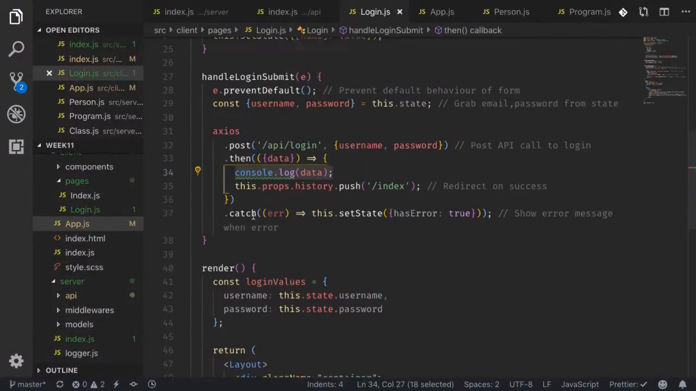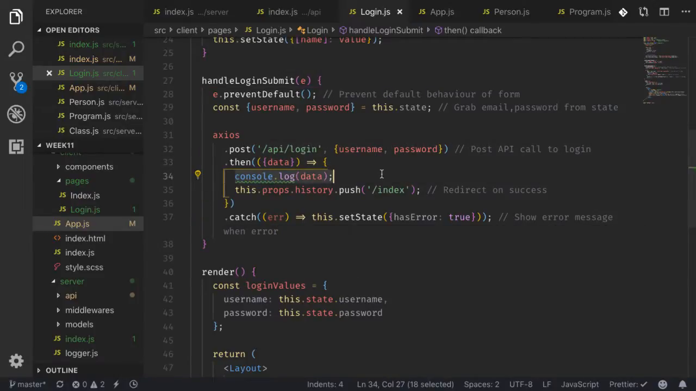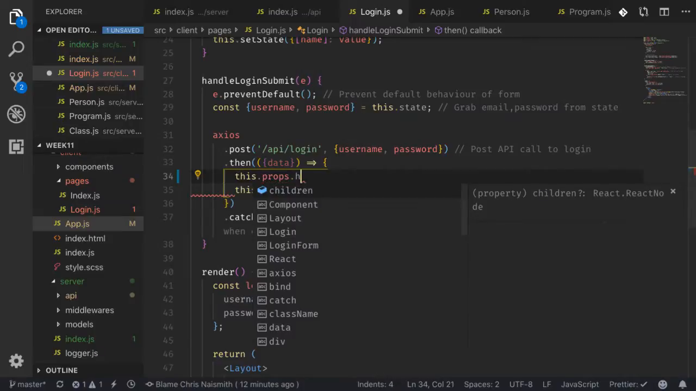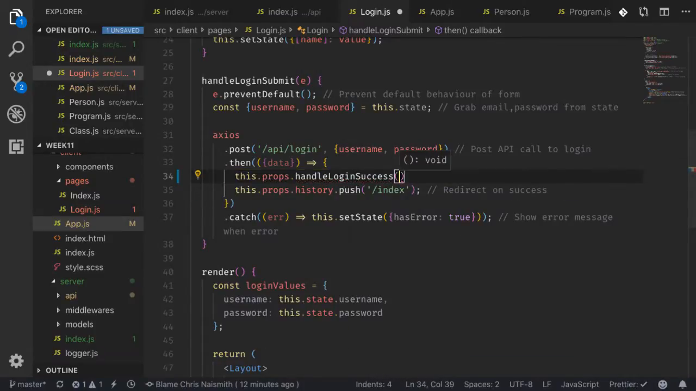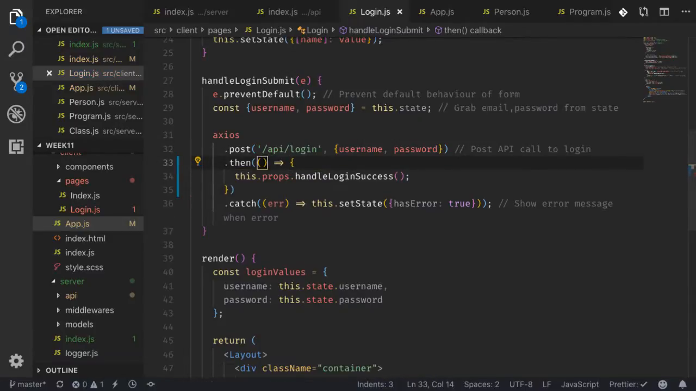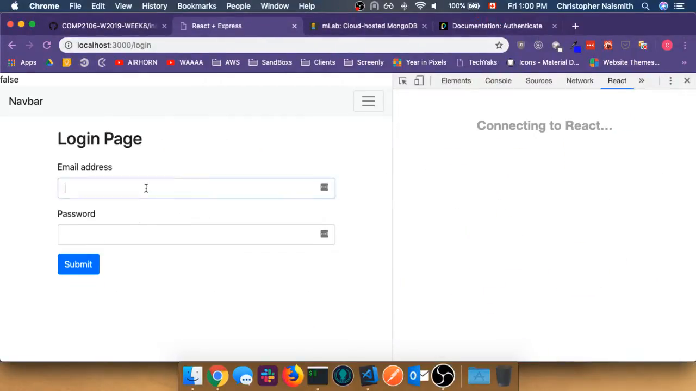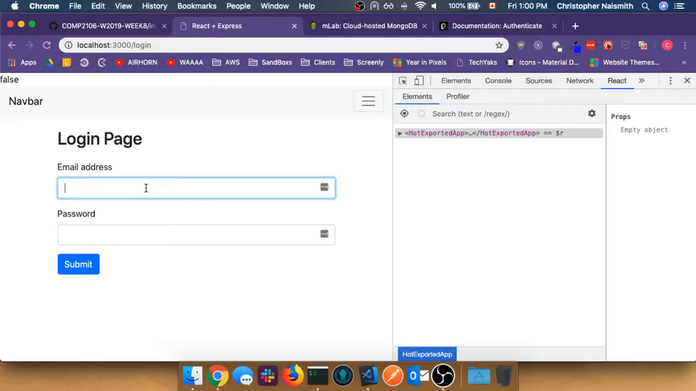So upon a success, I just want to do this.props.handleLoginSuccess. And that's it. I'm going to completely remove this part here where we're changing the history, and I don't care about the data. So if I refresh, you'll see we won't actually change to the index page because I just removed that.